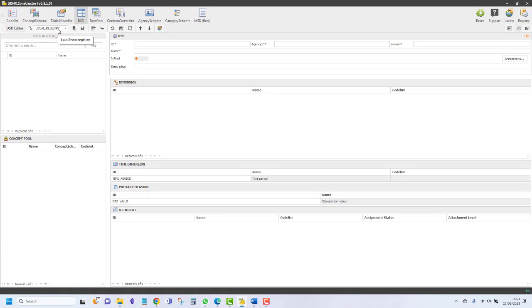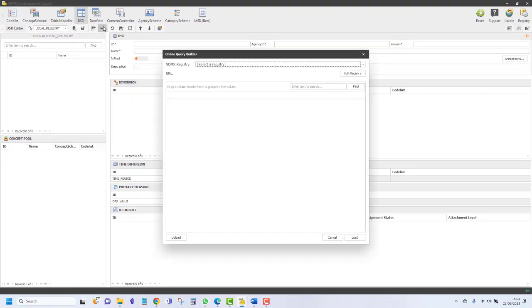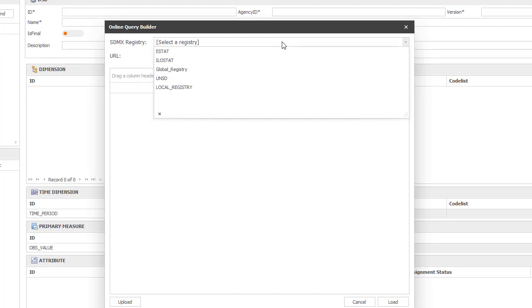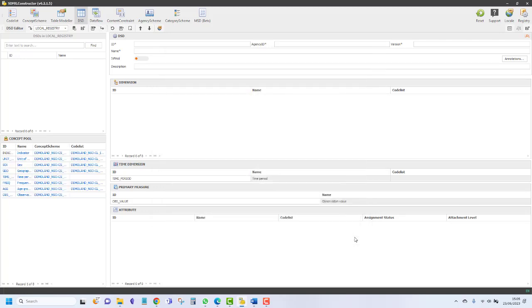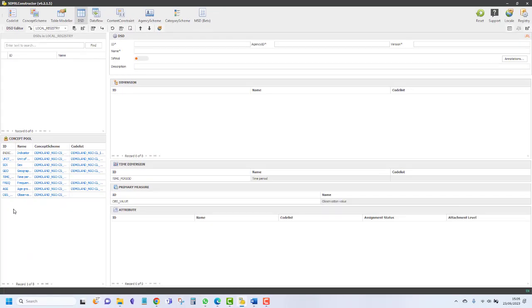Click on the load concepts in the editor ribbon menu. In the resulting window, as you can see, select the SDMX registry. In our case, it will be local registry. Then click on load. The concepts will be visible in the concept pool. We will drag and drop the concepts from the concept pool to either the dimension or the attribute pane on the right.